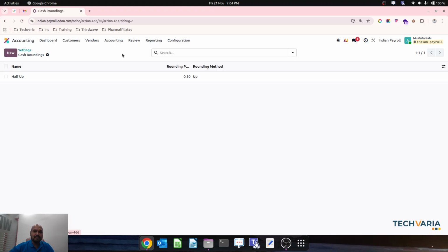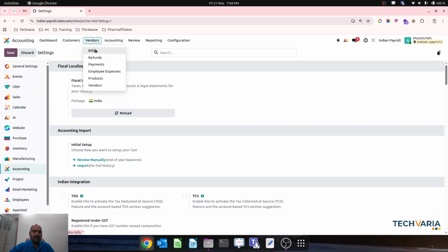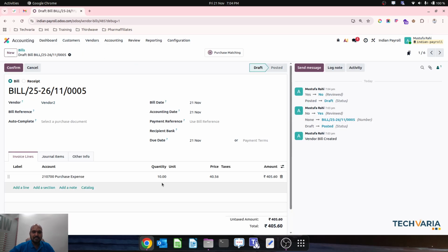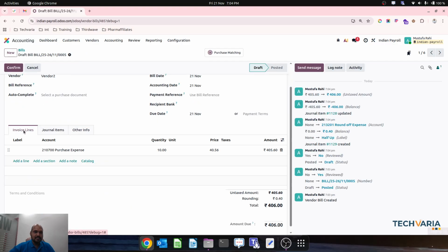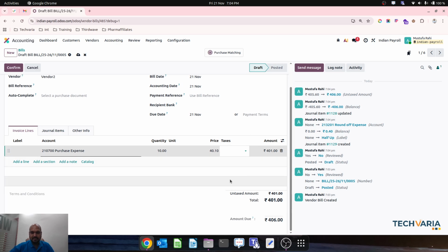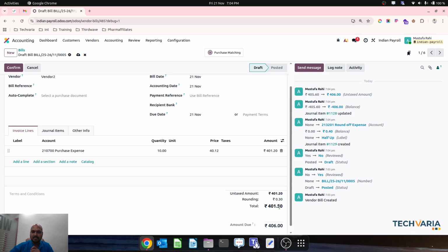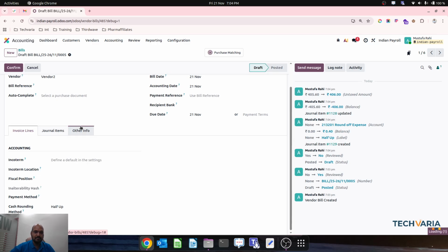Once I am done with these small settings and I create any vendor bill like this, over here I need to select half up. Based on that, now you can see 405.60 will become 406. Let's say if I have anything like this, then it will round up to 401.50, up to 0.50 decimal round up. So this is how it will react based on our round-up settings.